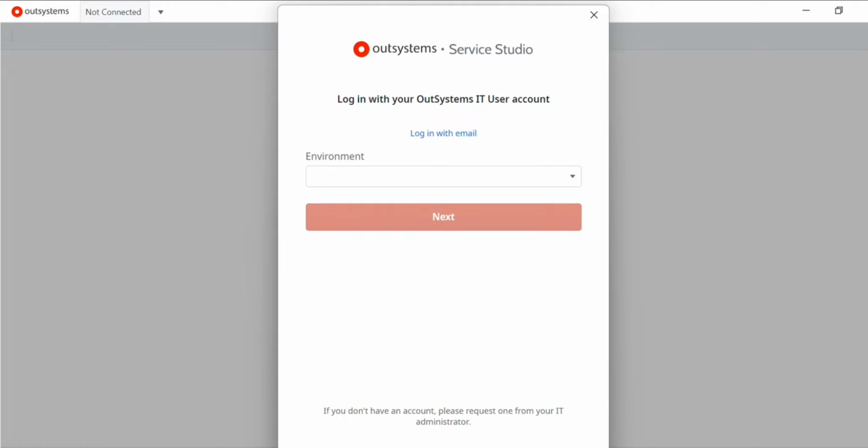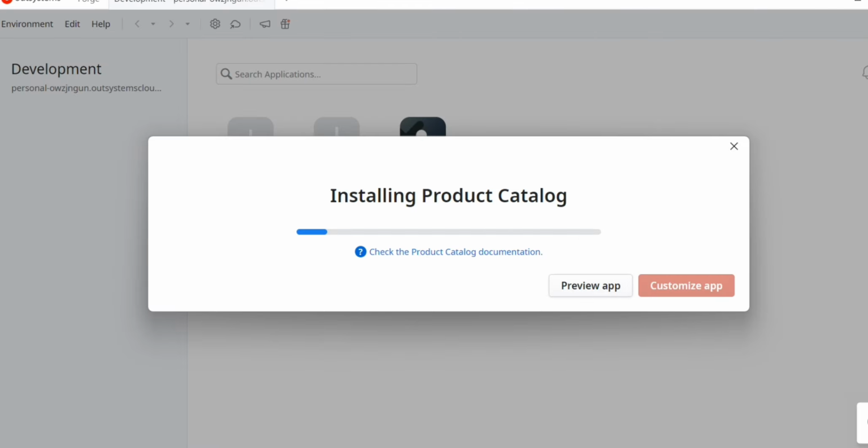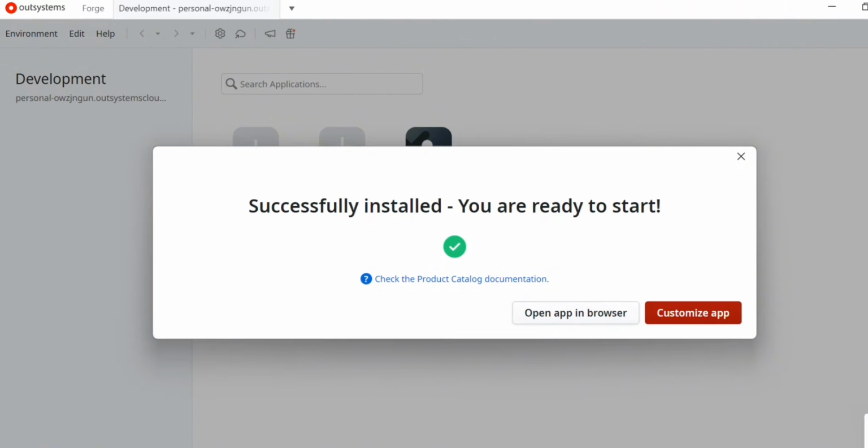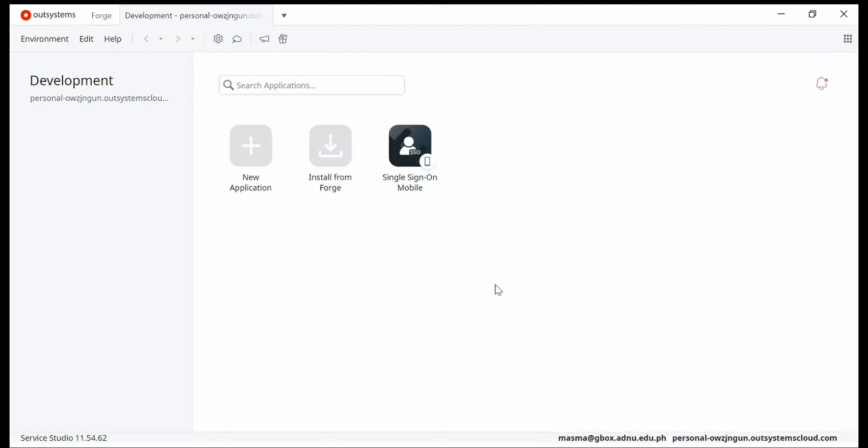And after signing in, we will see that installing the product catalog is currently in process. So all we need to do is wait for it to be fully installed. After that, we'll see that we've successfully installed the application. So now all we need to do is simply close this pop-up window right here. Then we can start creating an application, and to do that, just click this new application button right here.